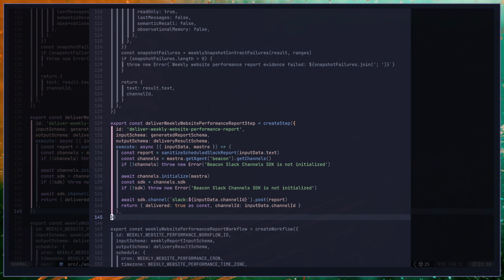So here's the step that actually takes that report, does a sanitization check for it, then uses Mastra Channels by getting the agent and getting channels off of that. So Beacon is configured itself with Mastra Channels. We initialize the channels with Mastra, and then we go ahead and call channel for Slack, and we have the input data.channelID that was passed in from the previous step, and it was extracted out of the environment, and then we post the report to it. And then we return delivered as true as well. So all of this comes together to be able to let us schedule our prompt and run that report.